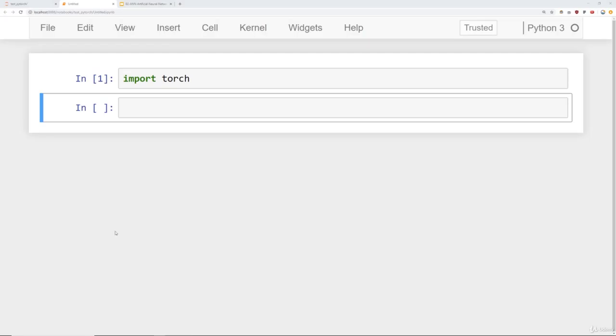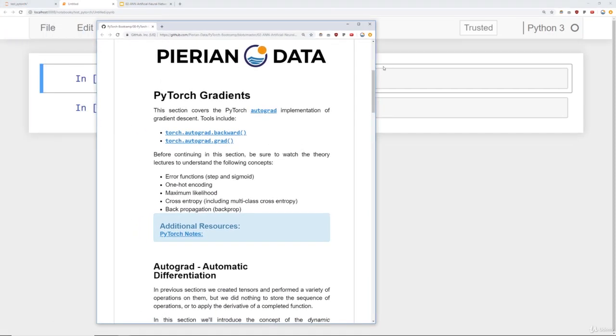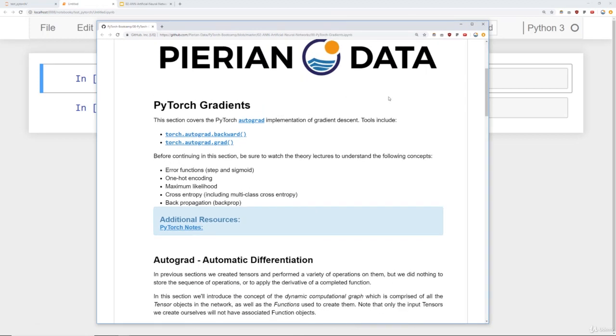Okay, here I am at an empty notebook where I've already imported Torch. One thing I want to point out is to definitely take a look at the PyTorch Gradients notebook that goes along with this lecture. I'm referring to this PyTorch Gradients notebook. It's the first notebook in this subfolder for this section of the course.